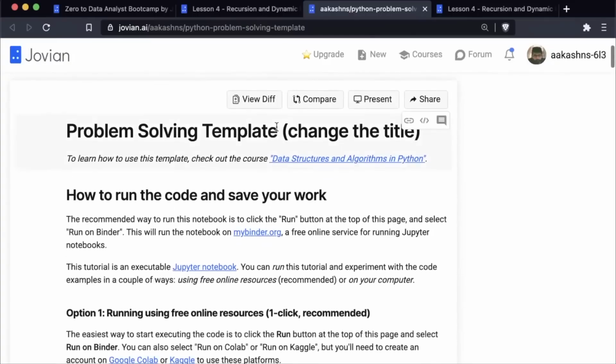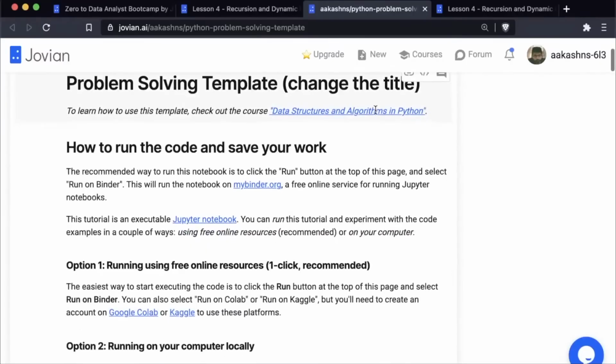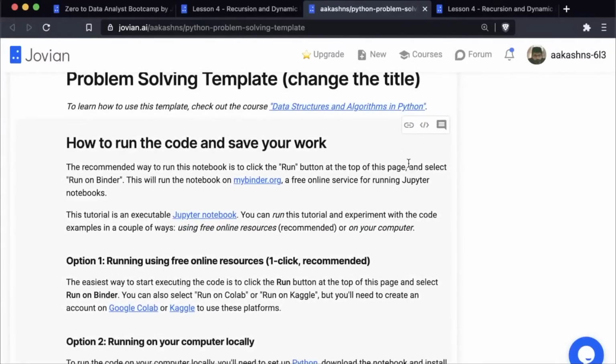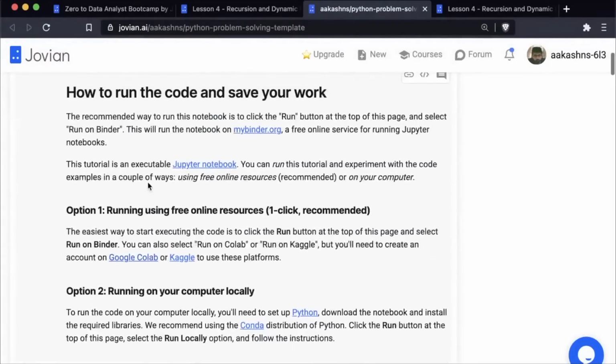This is a template that you can use to solve any coding problem, and we will illustrate this by solving two problems using this template today. So the first thing we need to do is to run this template. You can see that there is some explanation and then there is some code here as well. Now to run this code, you have two options.